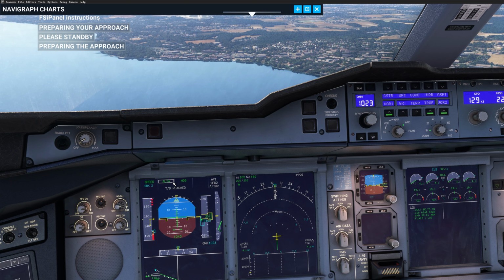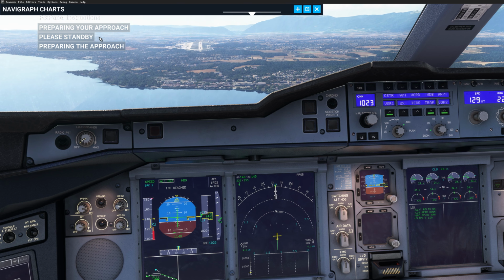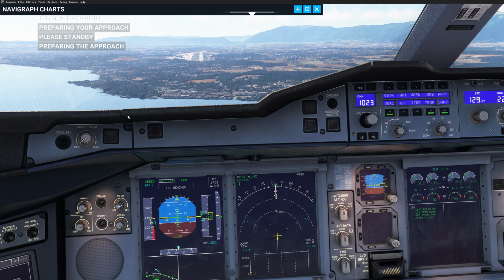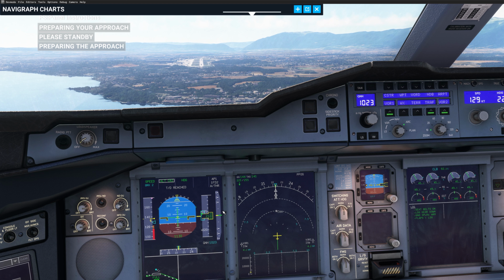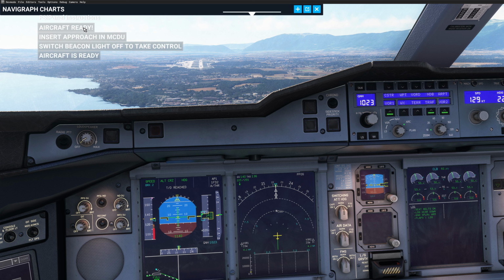We have all star, and at 2,400, once the aircraft is stable for 2 or 3 seconds, the message will appear on top of your screen here that everything is ready. So let's see that happening now. We are reaching 2,400. Everything seems to be stable. Then if we look on the left top of your screen, we have aircraft ready, insert approach in MCDU, and switch the beacon light off to take control.